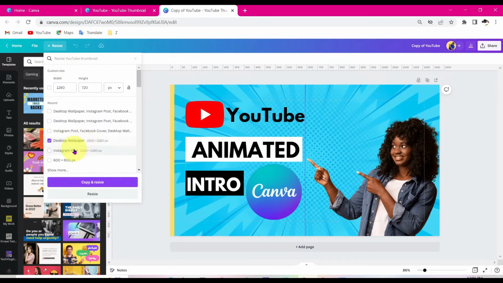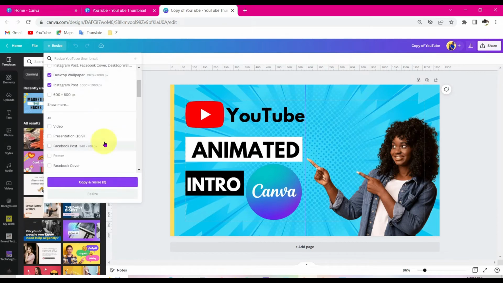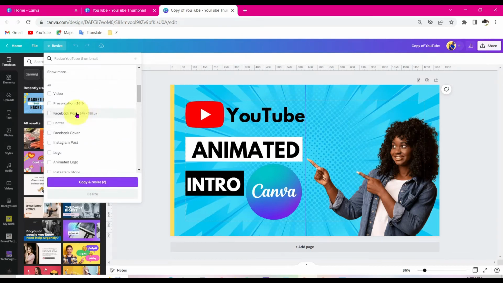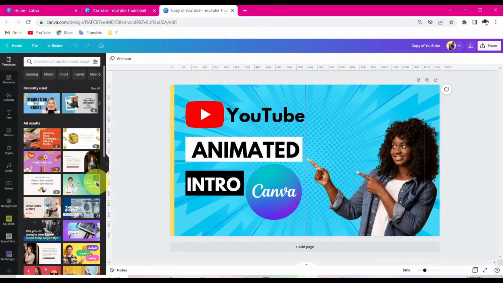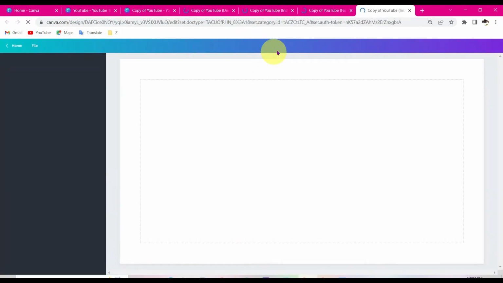We will then again go to the resize and select our formats again. Desktop wallpaper, Instagram post, Facebook post, and Facebook cover. No, let's select another one, Instagram story, and tap on copy and resize. So now you can see it is doing its magical work.